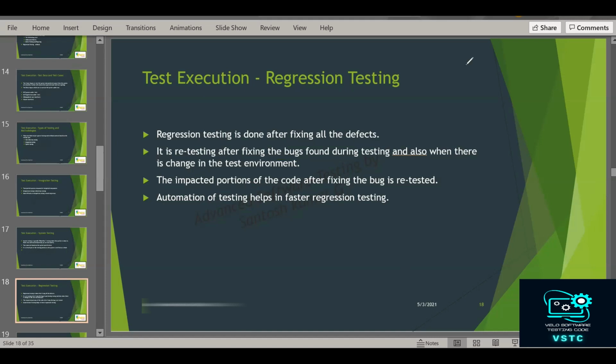In regression, what will happen? Let me take one Excel sheet. I'm taking one Excel sheet and see. Can you see the Excel sheet? Yes, sir. Right.